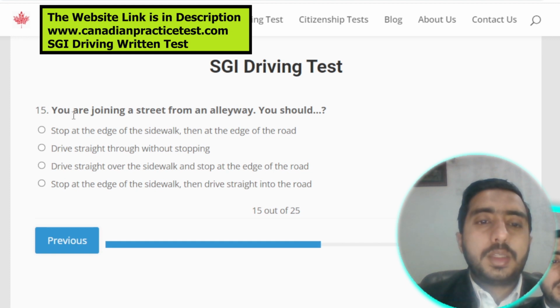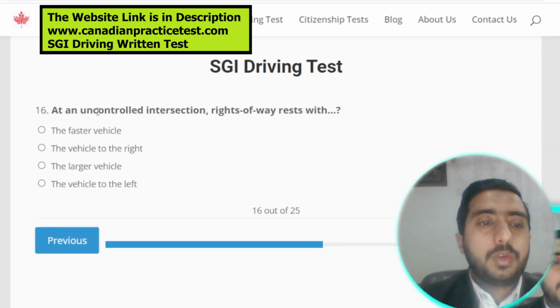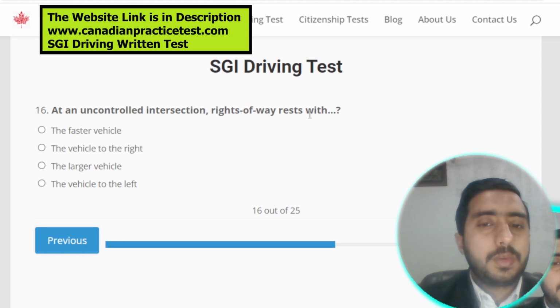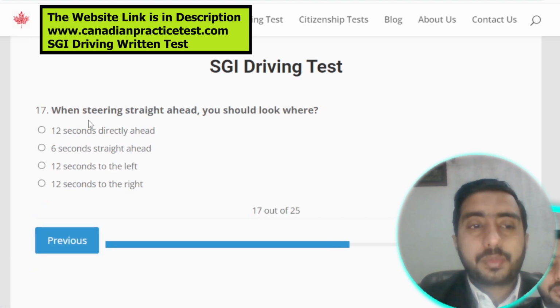Next one, question number 15. You are joining a street from an alleyway. You should stop at the edge of the sidewalk, then at the edge of the road. Option A. Next one, question 16. At an uncontrolled intersection, the right of way rests with the vehicle on the right-hand side. Option B.